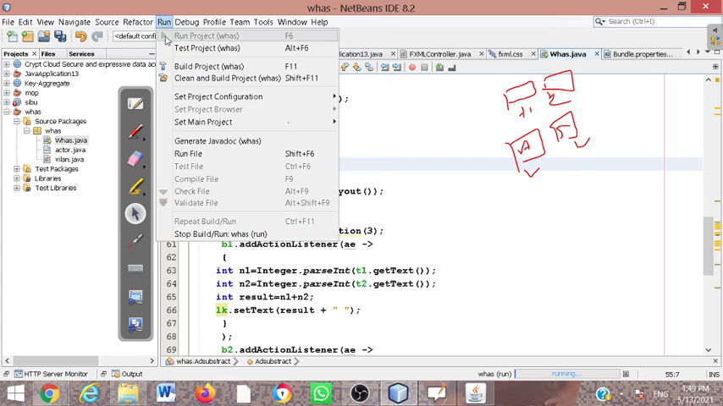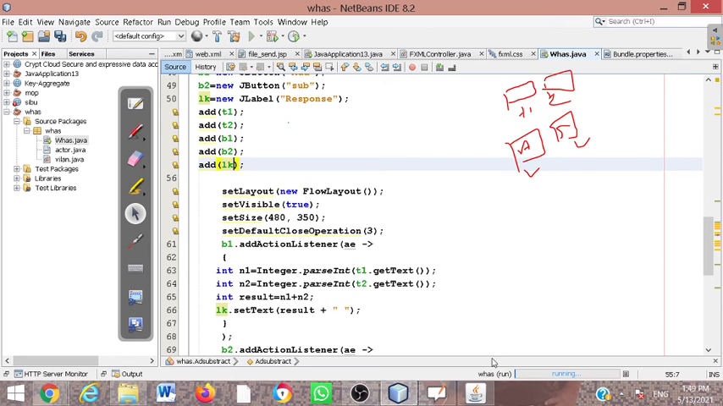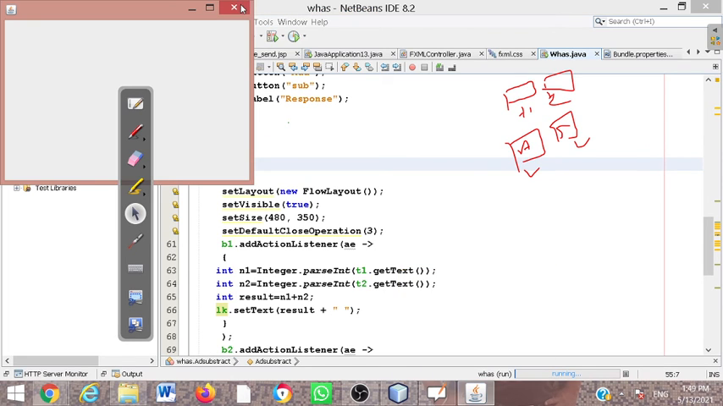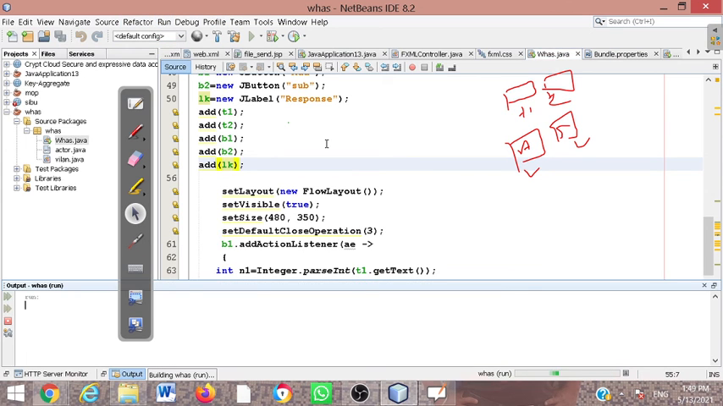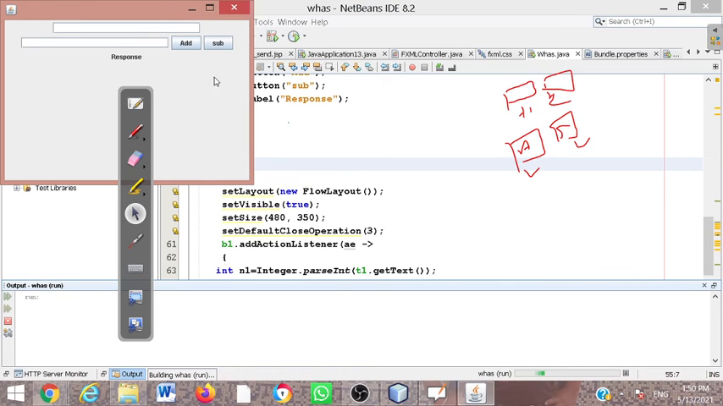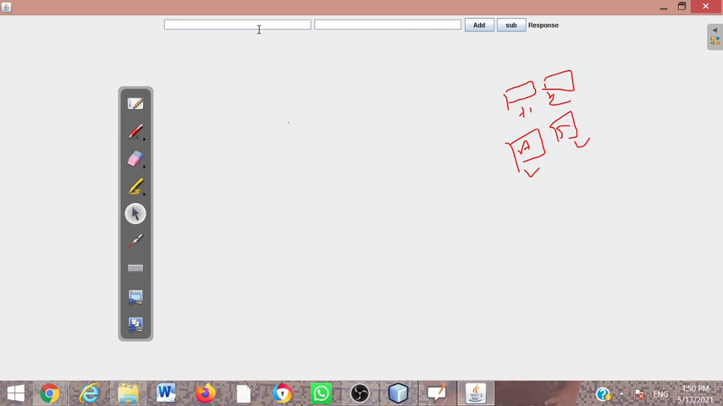Now run. We are going to stop this first frame. I am going to close it first, and now once again I am going to run. We have to see this code, right? So we are going to run this code, and now it will come fast. Yes, see, we can see this, right? Two text fields, add and subtract buttons, two buttons I have done, and one response label.